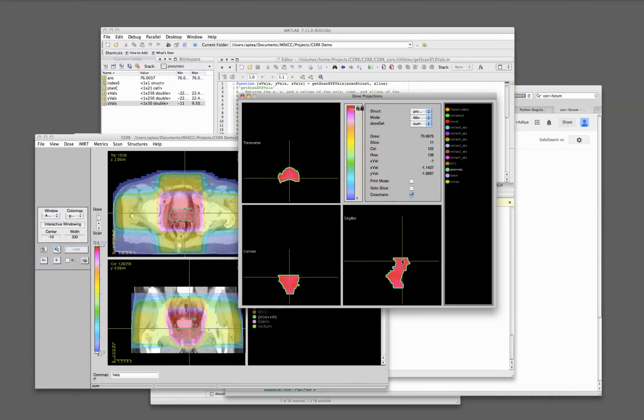And if you are interested in going directly to that slice, you can check this box on, and then you'll go to that slice in CERR Viewer. So this tool is useful in finding hot and cold spots, and looking at a dose distribution in a very compact format.